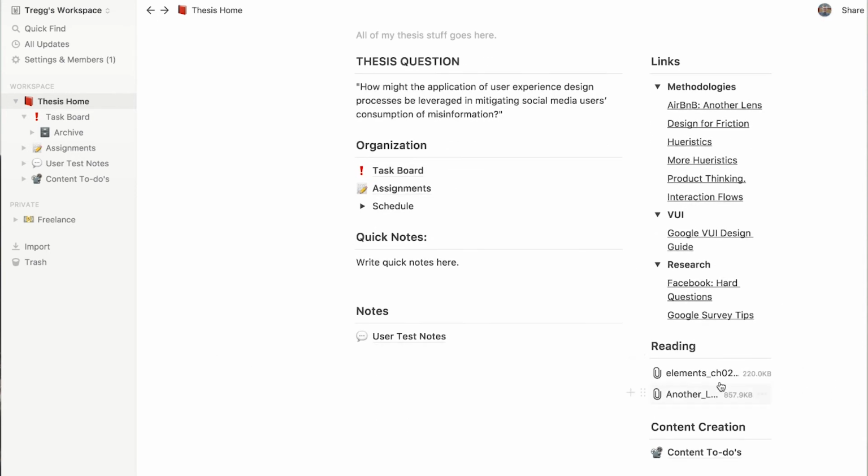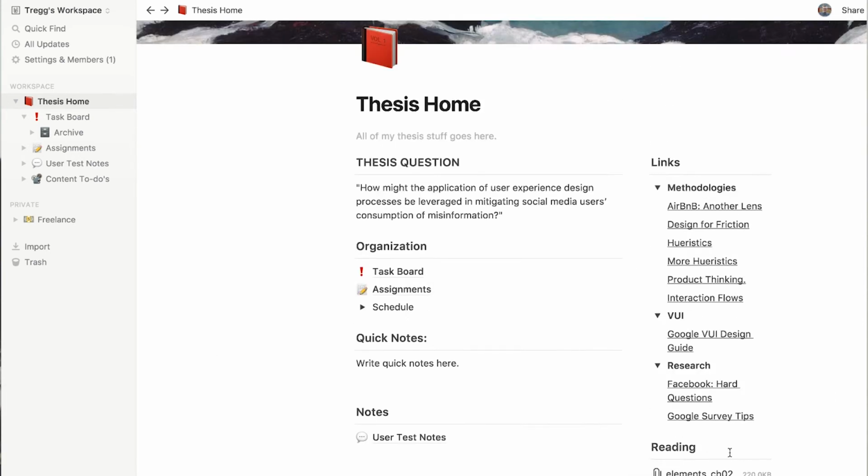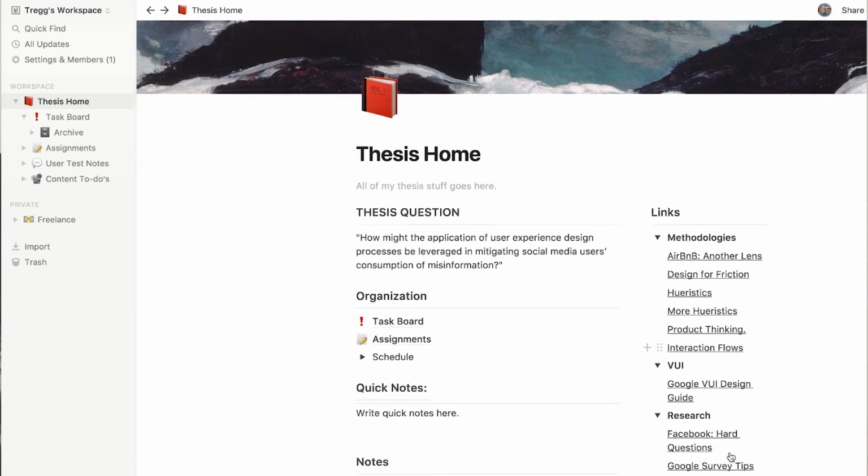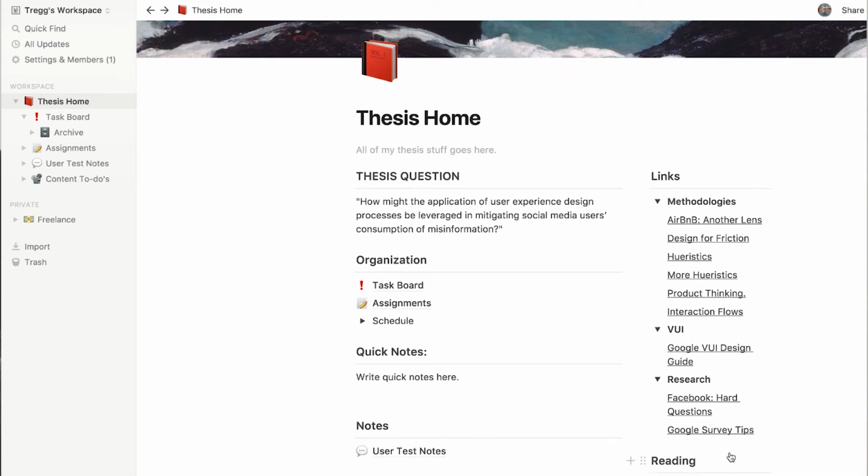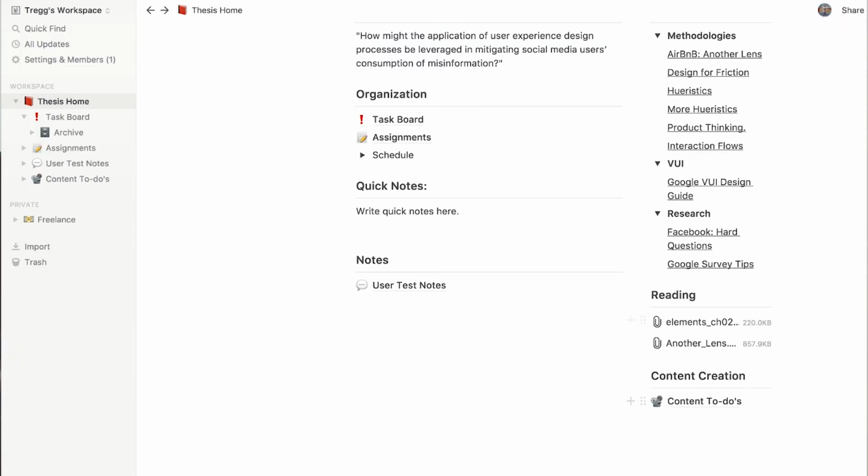It's pretty great. I have links to PDFs in here. I have all my different task boards and everything. I have links to Airbnb's Another Lens design philosophy stuff, and it's all right here, kind of my hub for keeping myself organized and on track. And I'll probably show you updates on how this is looking as I go, because it's probably going to get a lot more full, and I'm going to have embedded prototypes, so you can embed InVision prototypes in here and all that kind of stuff.